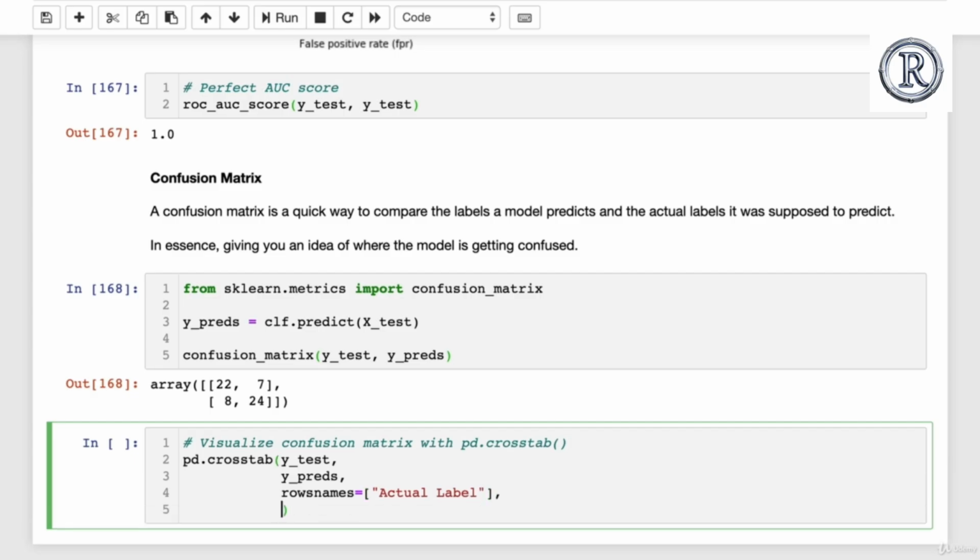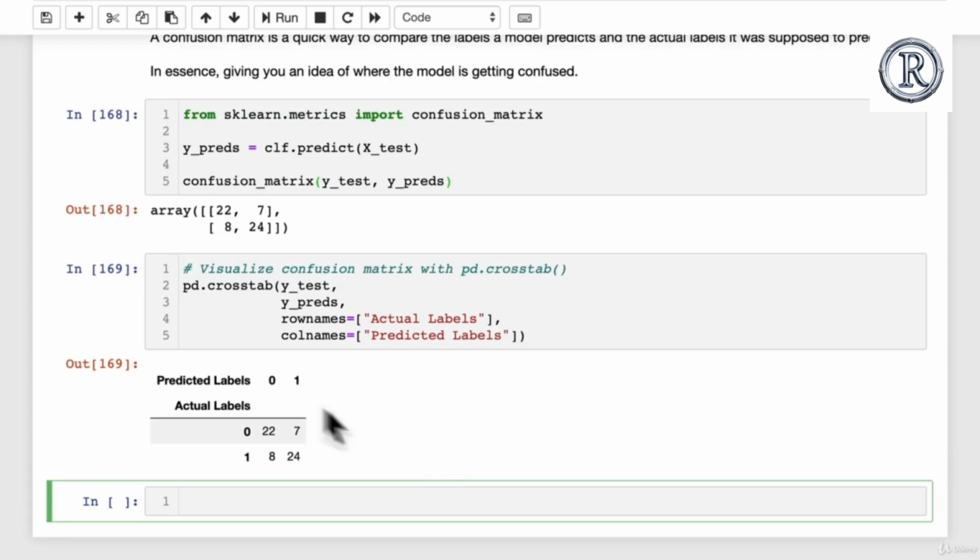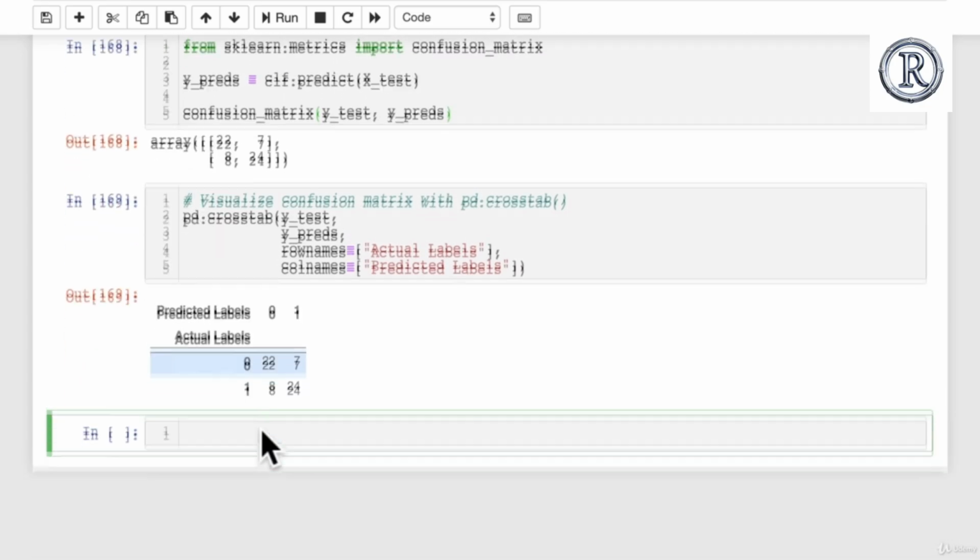Column names is, can you guess? If not, that's fine. This is short for colnames. Oh, and this will be rownames, so we don't need that s there. And this is going to be predicted labels. Wonderful. So, what is going on here?